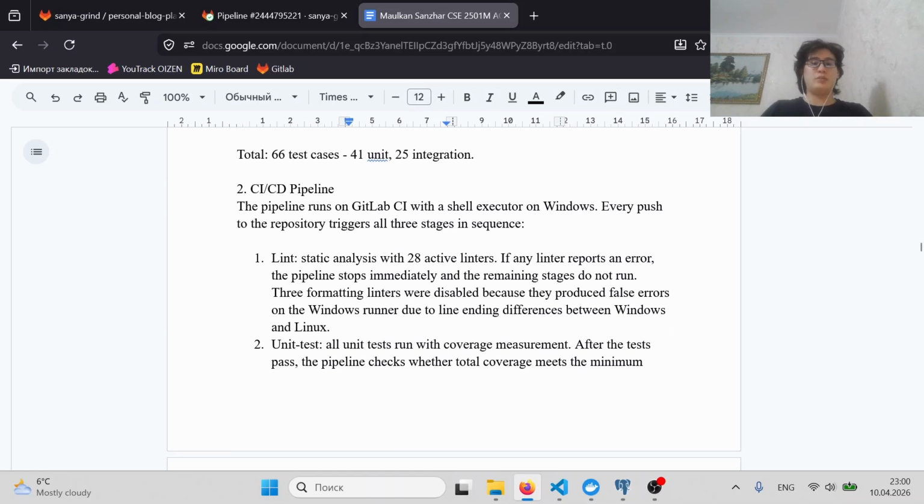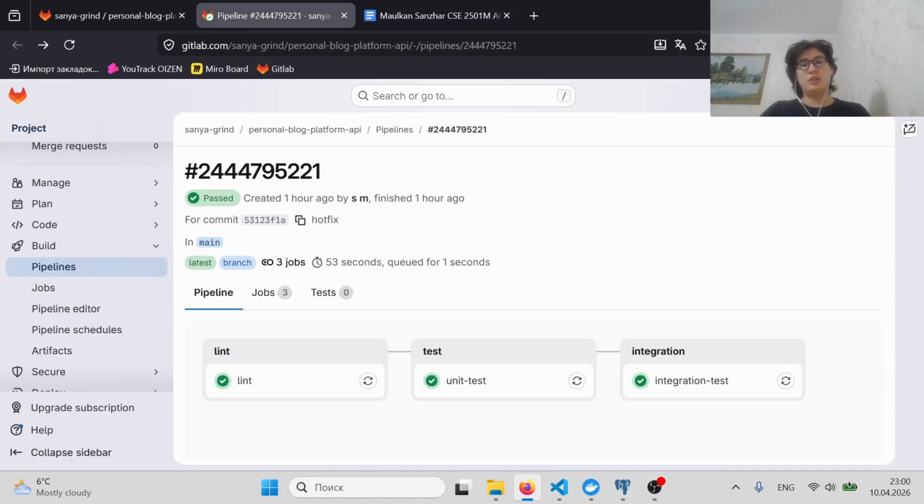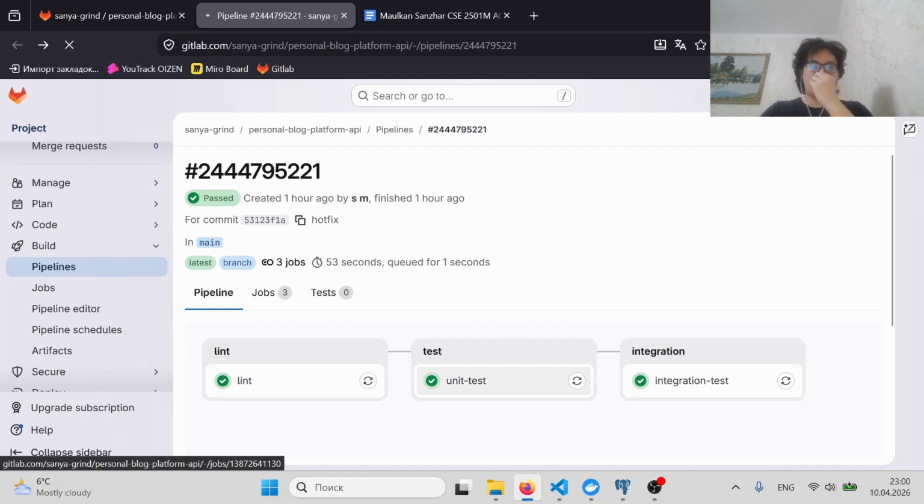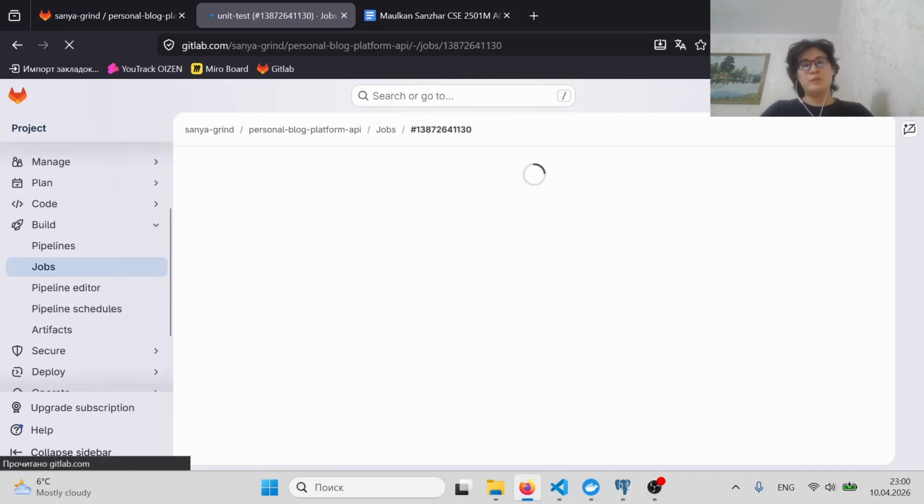CI/CD pipeline, 3 stages: lint, unit test, and integration. You can look here. This is my most recent commit and most recent pipeline. 3 stages, each one of them passed. We can look at them directly.